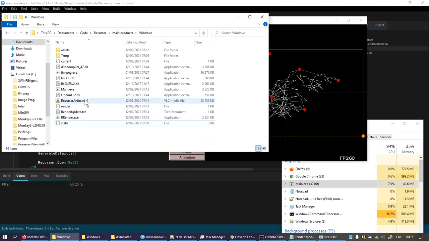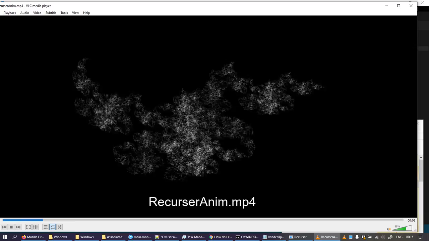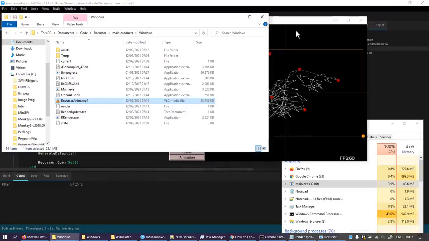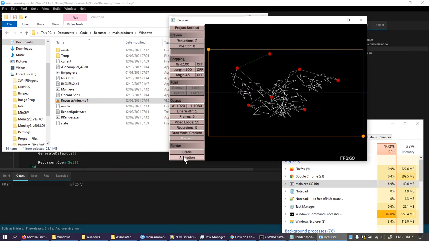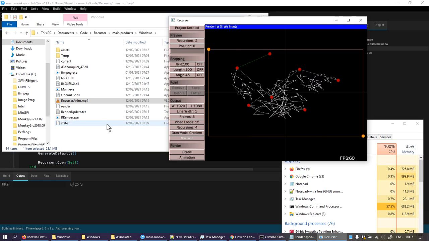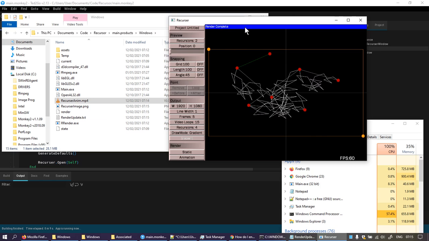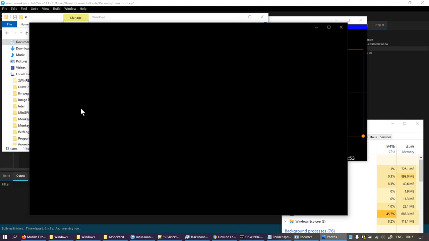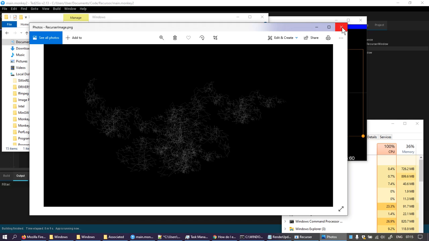The cursor animation is an actual beautiful, beautiful animation, obviously. This is apparently ready to go into another. So what I'll do is I'll take recursions down to 4. Say, give me a static. Rendering single image. This bit takes a long time. But apparently render complete.